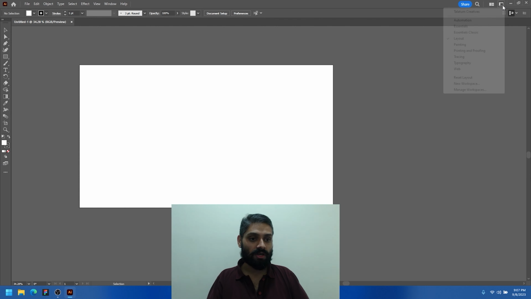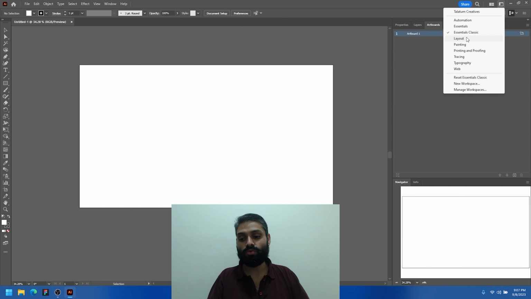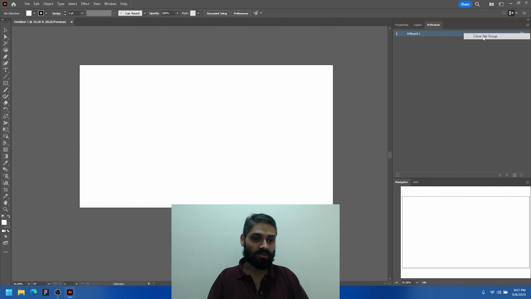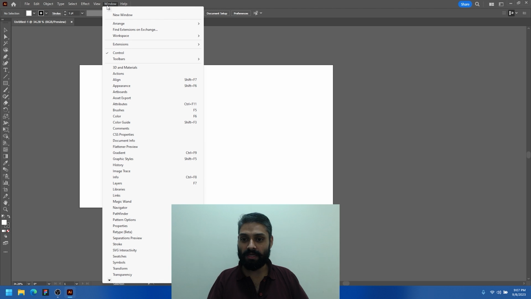First I will click on Essential Classic. There is another way to bring back all those options, but basically you get those toolbars just by clicking on Essential. That's why right now I will close this also, this also, this also. And now, how can we bring them back? In the Window menu, we can see all the panels.